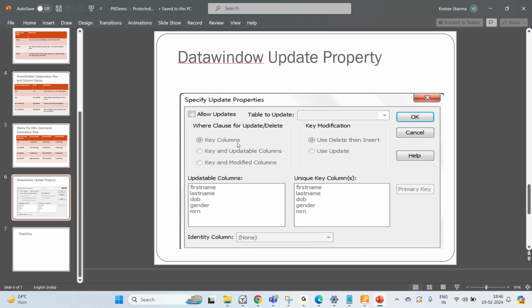Key columns, that means only the key column will be added in where clause. Key and updatable columns means the list of columns, then it will create key column like ID and first name and last name, so it will create a long where clause. Key and modified columns, that means key plus the columns that have been modified only. Make sense?